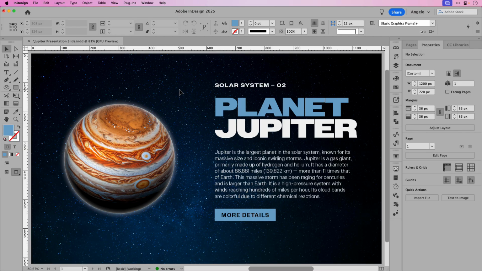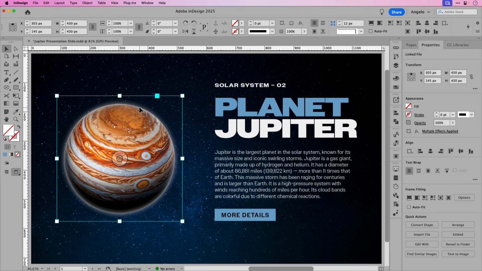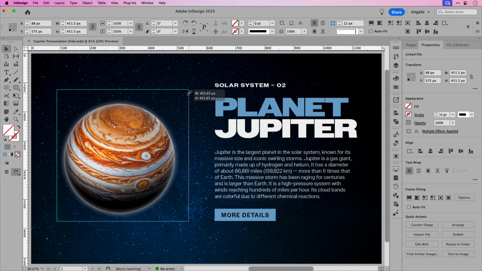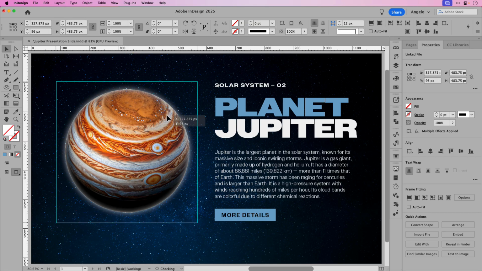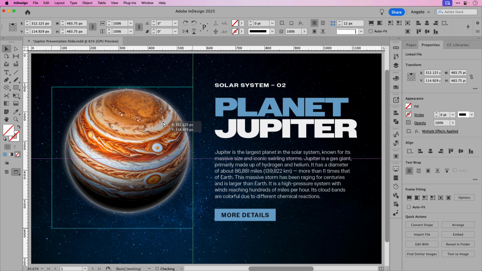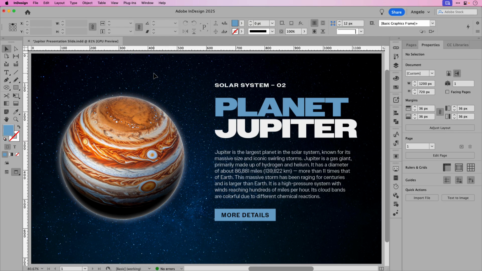Now, if you wanted to adjust the size of the image, click it once with the Selection tool, and while holding Shift Command, that's Shift Control on Windows, hover over one of the corners and increase the size by dragging the frame out. Then simply just reposition it again with your Selection tool, just like so.